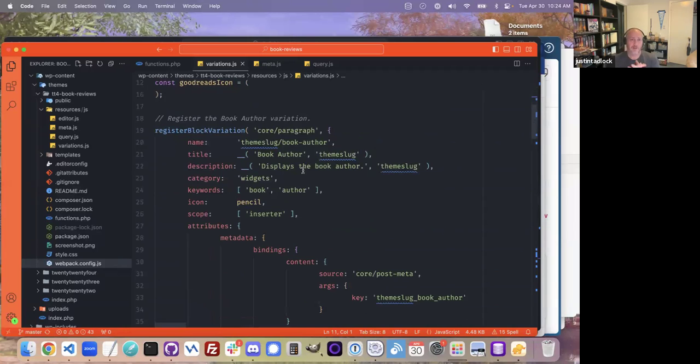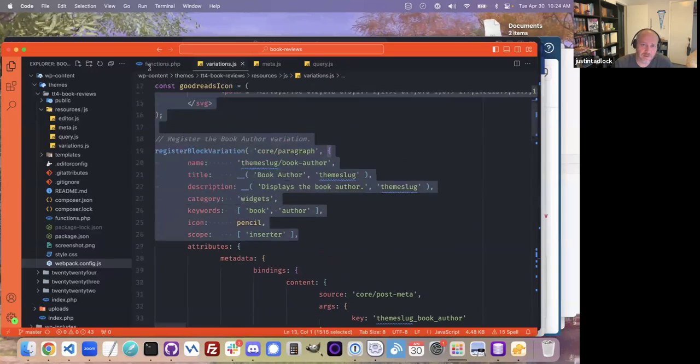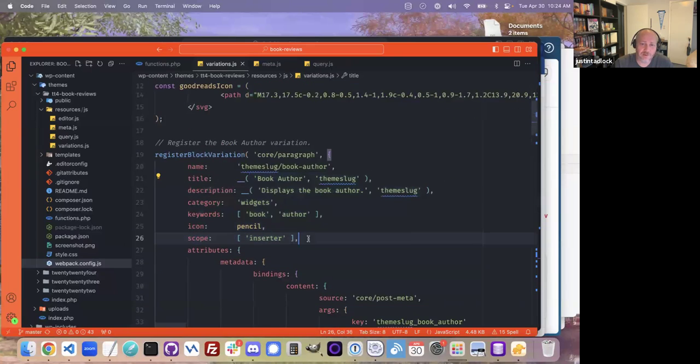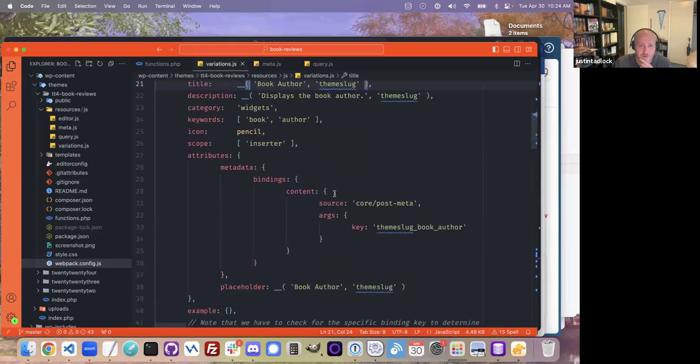All right. For registering variations, we need to call the register block variation function. And most of these things are all covered in the handbook. You just enter in a name, title, description, and so on. Just basic values. The big thing here for this presentation is how do we integrate block variations with block bindings?